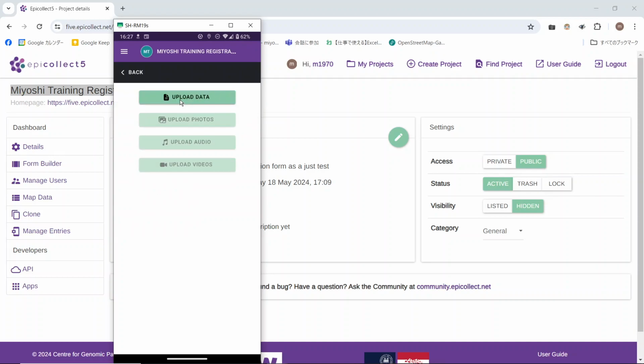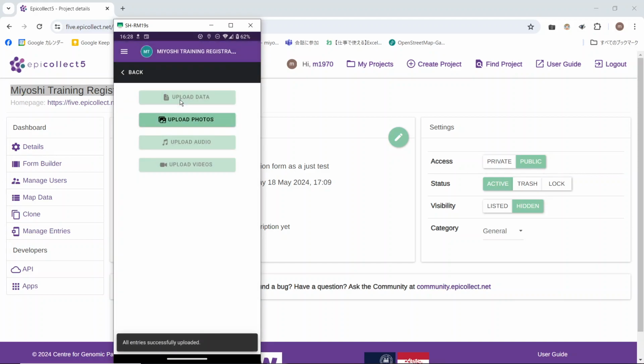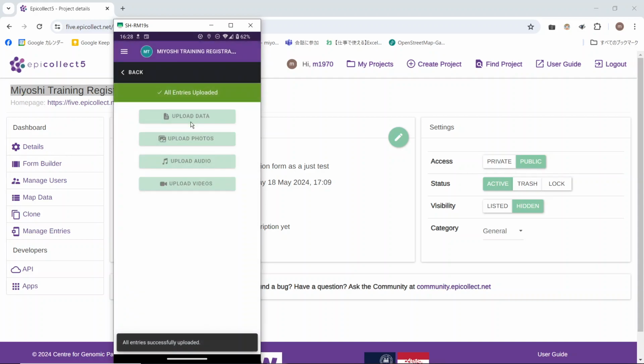First upload text data. So upload data means upload only text data. Then after that, this is very wise. Since the photo data is very big, sometimes just uploading the text data is enough. So after that, upload photos. Okay.